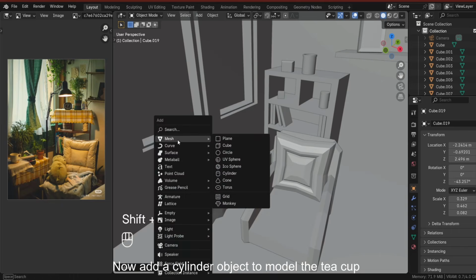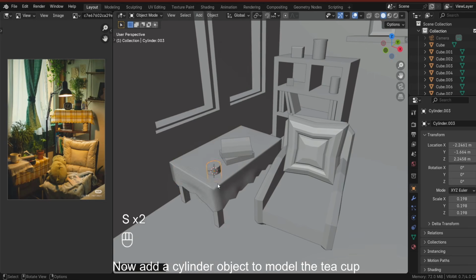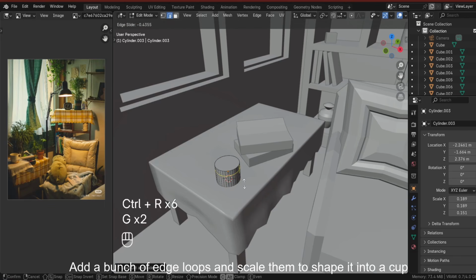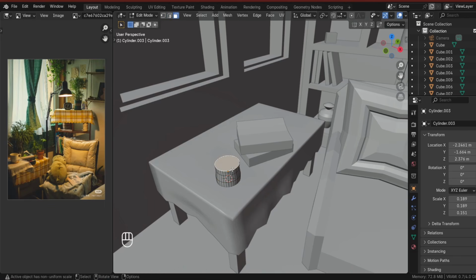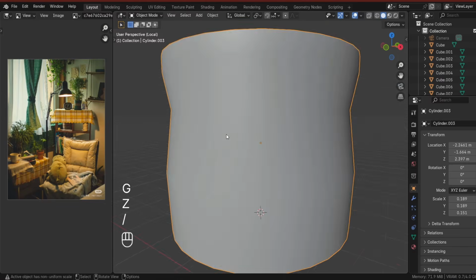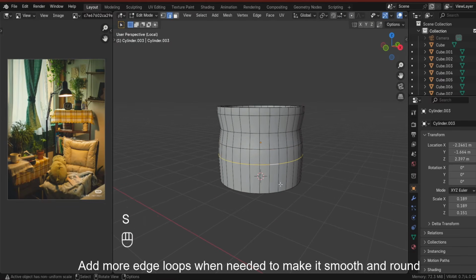Now add a cylinder object to model the teacup. Add a bunch of edge loops and scale them to shape it into a cup. Then press I to inset the top face and press E to extrude. Add more edge loops when needed to make it smooth and round.